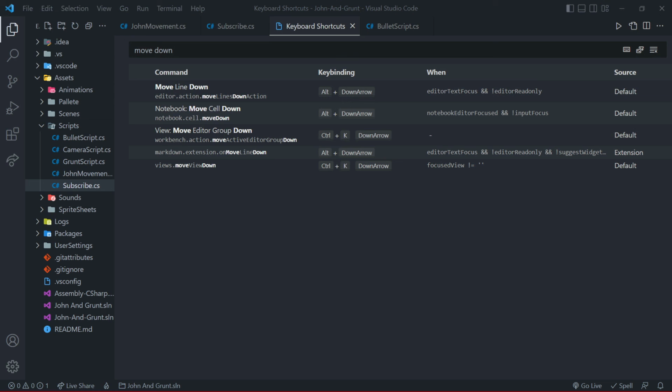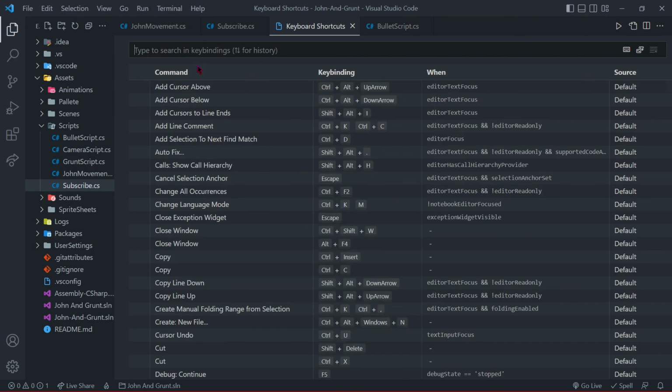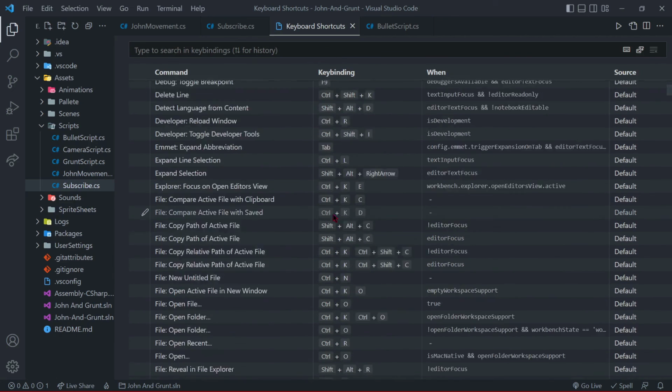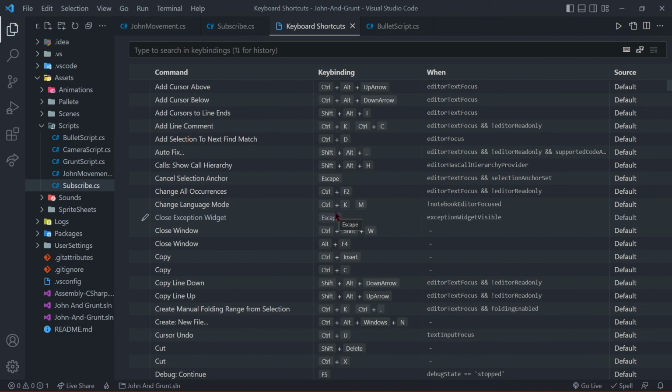So VS Code has a lot of extensions that you can use, and of course it has a lot of keyboard shortcuts. Take advantage of these things and you will be so much more productive.